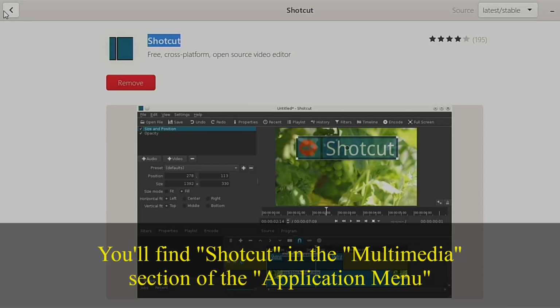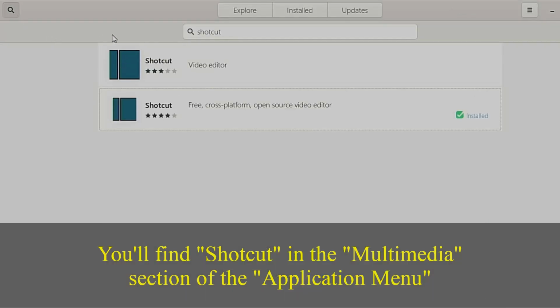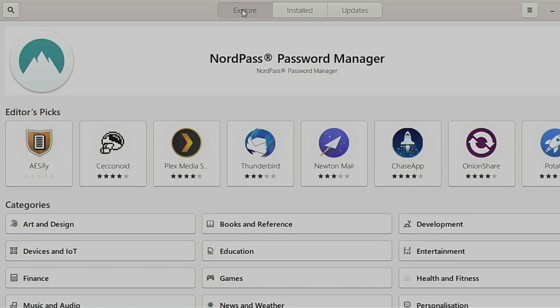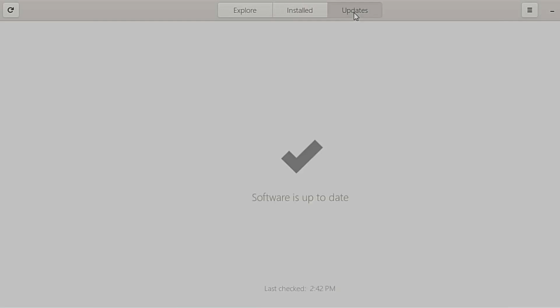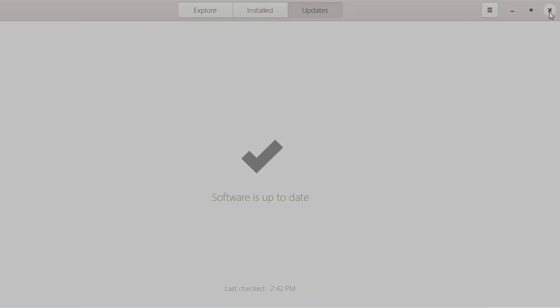Before we leave the Snap Store, as well as being able to explore the great selection of available software, you can view the programs that you already have installed. And if you no longer wanted one, it's as simple as clicking Remove. You can also check for any available updates for the selection of programs you're running. Okay, let's close out of there.